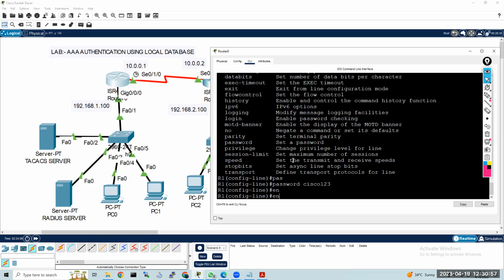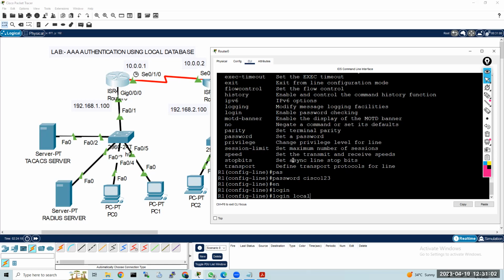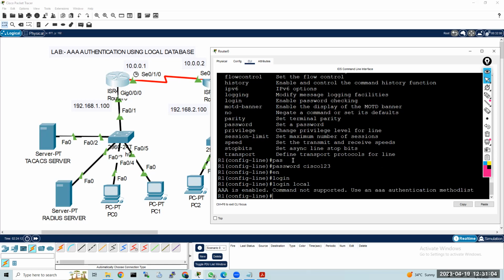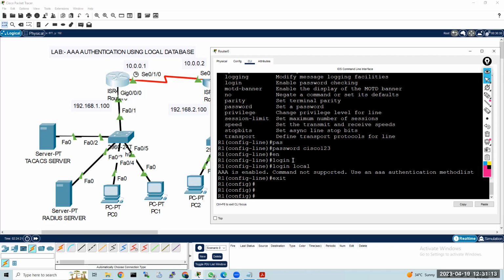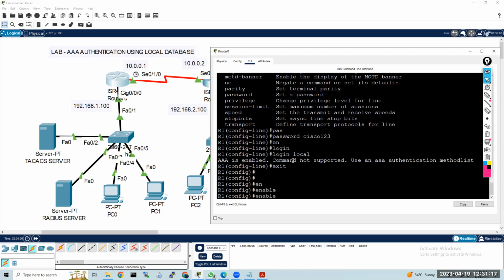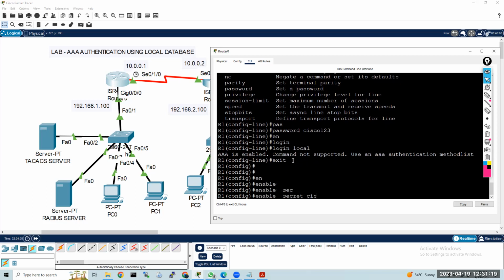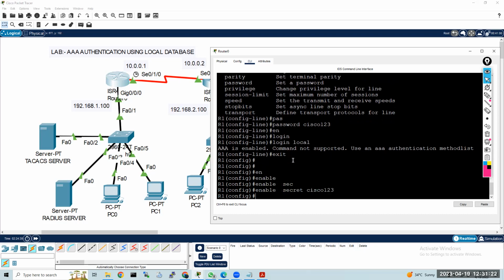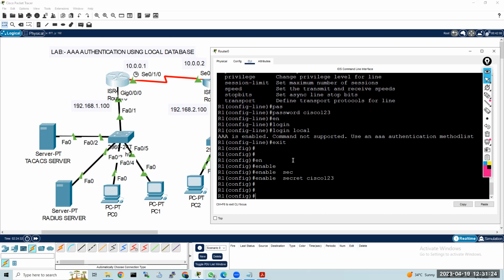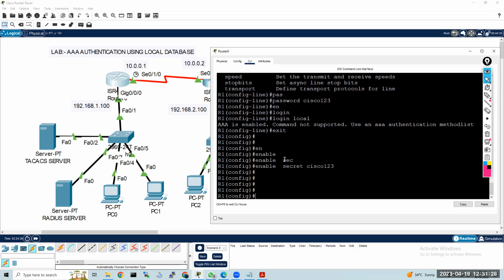Okay, then login local. I think the enable command is not supported. I think we should enable that one, because we configured the other reasons, we can enable. So enable secret Cisco 123. Secret means it will encrypt the password. Okay, so how to check this one?